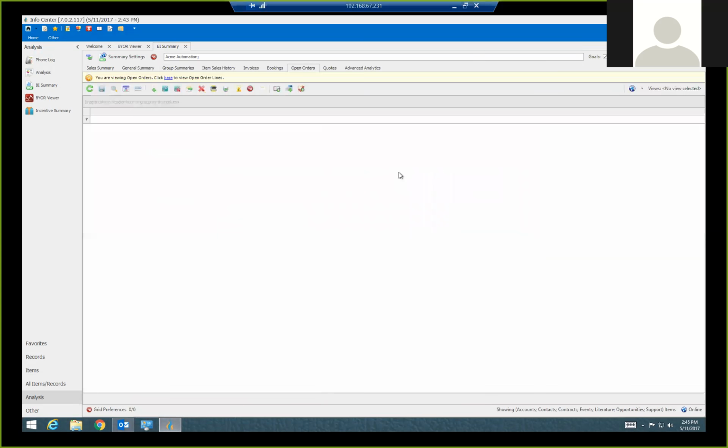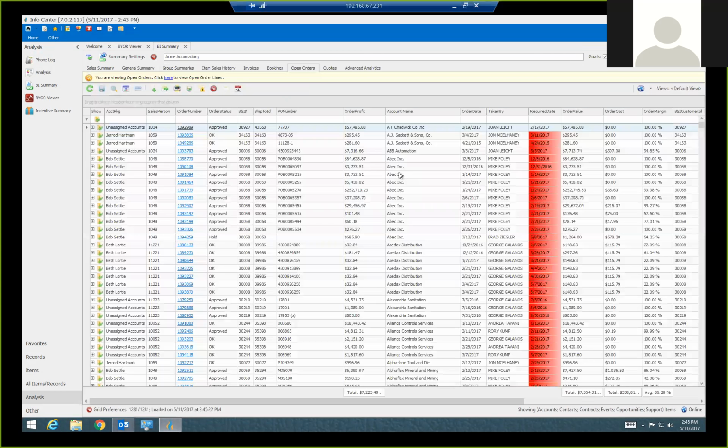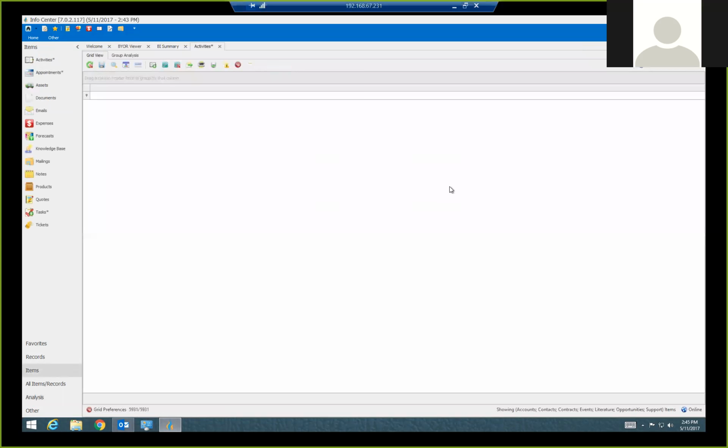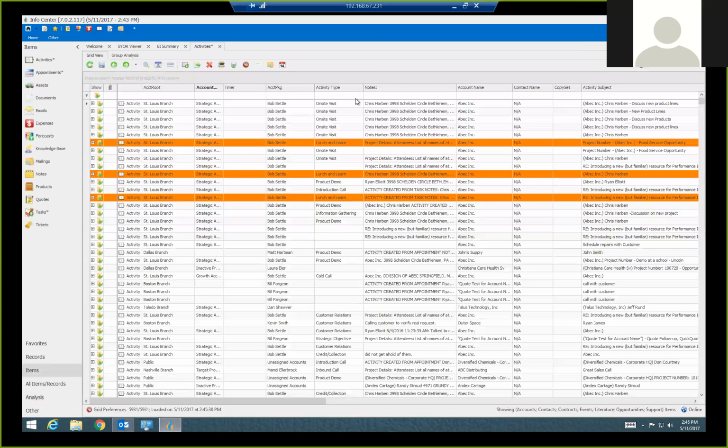Overall open orders are available, quotes are available, everything's available direct from here. I can access anything from there, looking at information. And that gets into a couple other things. Maybe I want to look at all of the activities in the system and be able to sort and group that. I can do that too. Maybe a sales manager wants to look at all the action items. I want to look at, say, all the on-site visits.